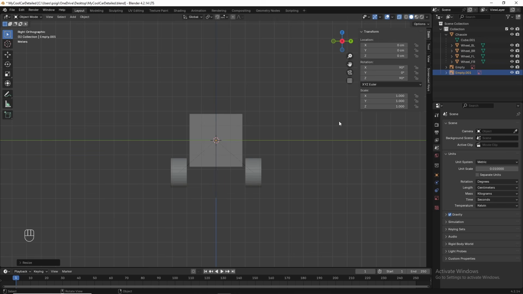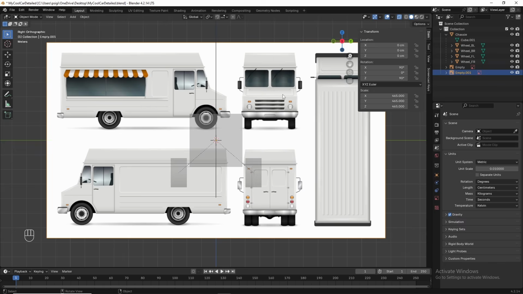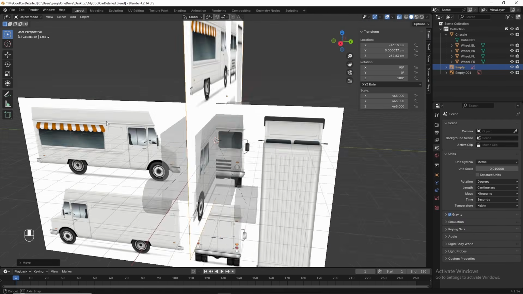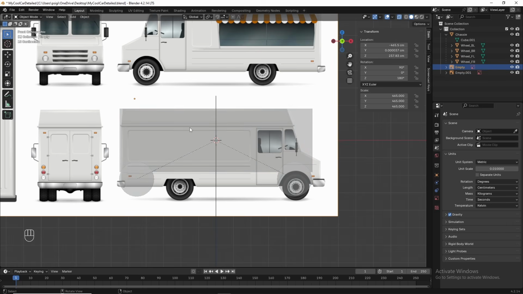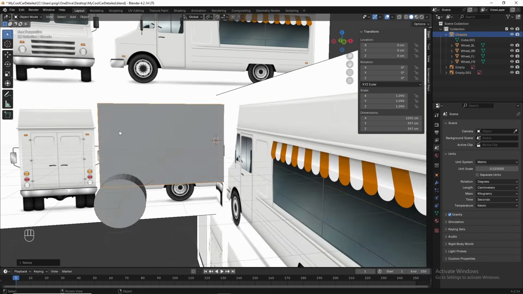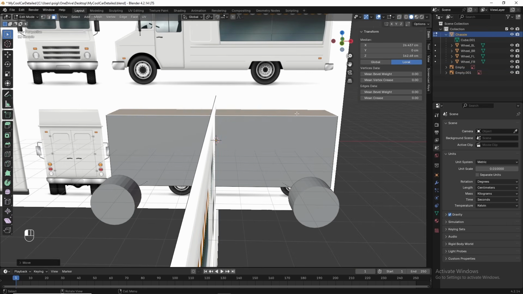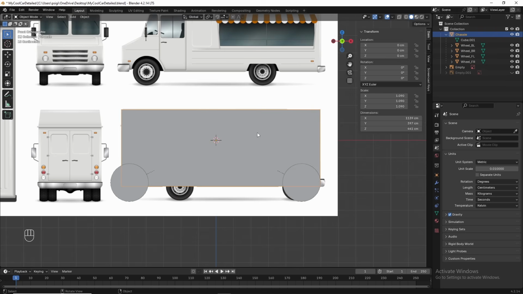Now we have a basic car, but it is boring. Let's zhuzh it up a bit. I got these reference images of a food truck online, and I'm going to use them to style the chassis. I am bad and slow at Blender, so I'm going to speed this up a bit so you don't see all my bad practices.